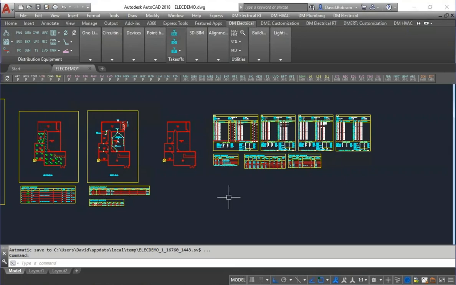Today we are going to be looking at photometrics options and printing panel schedules to HTML options for Design Master Electrical. If you are attending the training live, you can ask questions in the chat box.